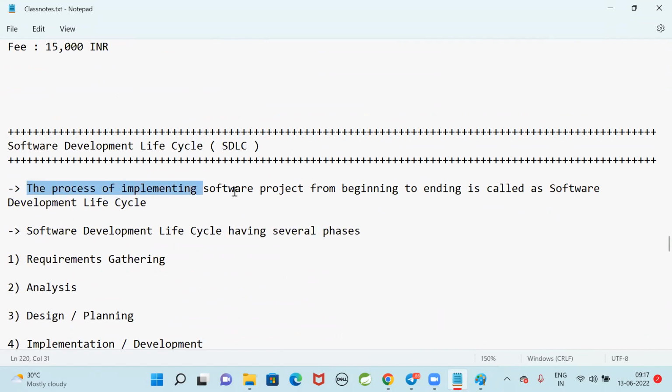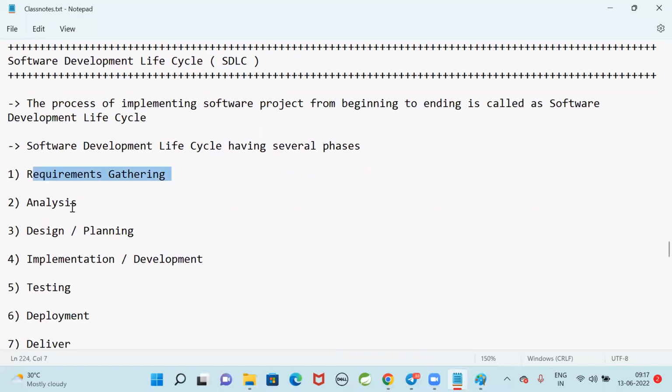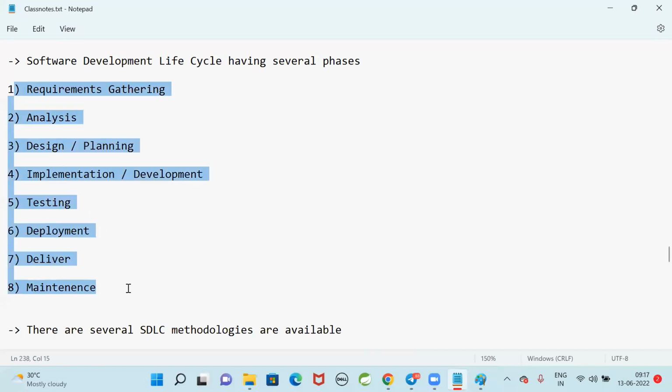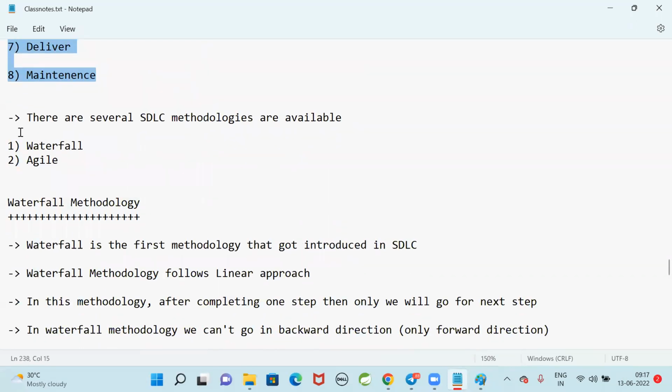The process of implementing a software project from beginning to ending is called the development lifecycle. There are several phases available in the development lifecycle. We need to complete all these phases to complete one project from beginning to ending. So these two are the methodologies that we need to know: waterfall methodology and Agile methodology. Tomorrow we will continue our discussion related to Agile methodology.